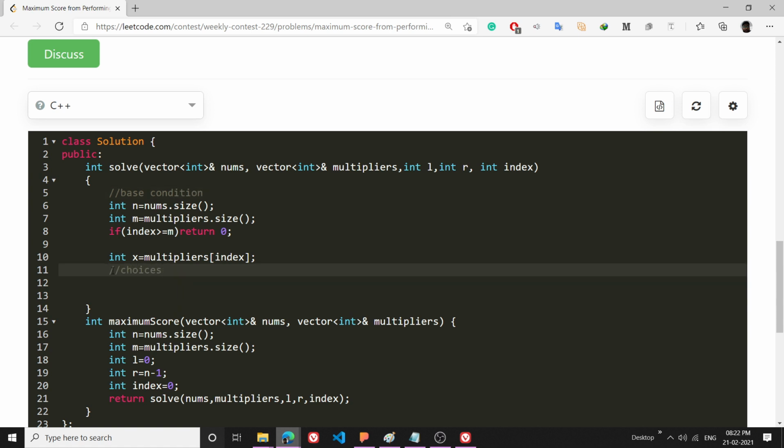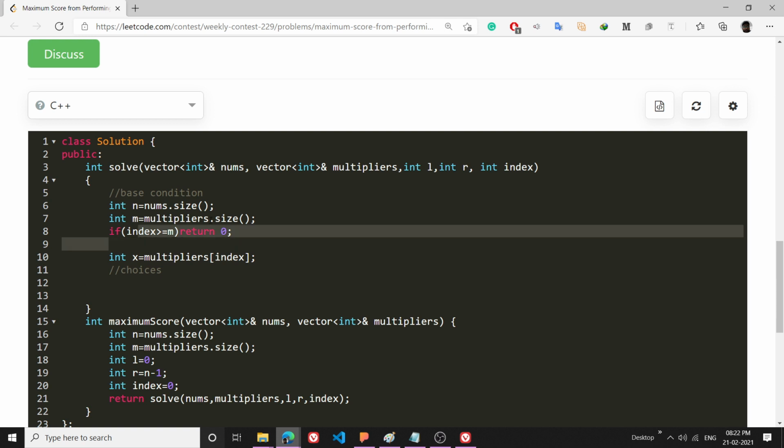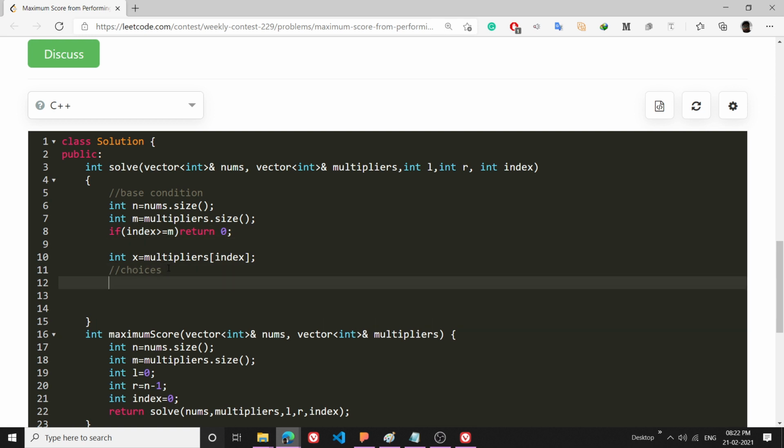Okay, so by doing these two things, you can build any recursive function. So what are my choices? My choices will be to return the maximum of either I can choose the left side, nums[l] into x, and then I can carry on with my further recursive call.